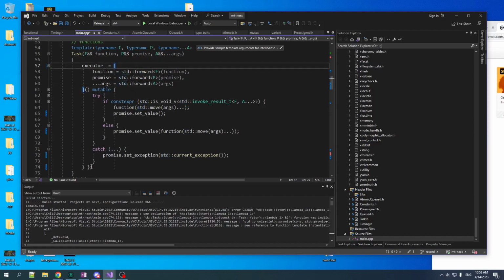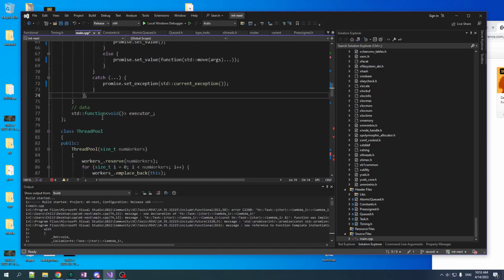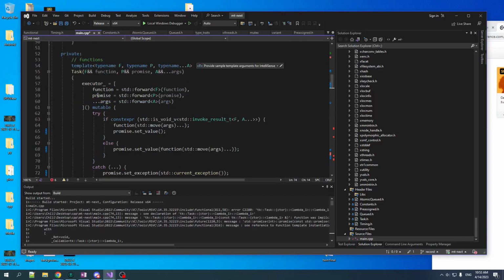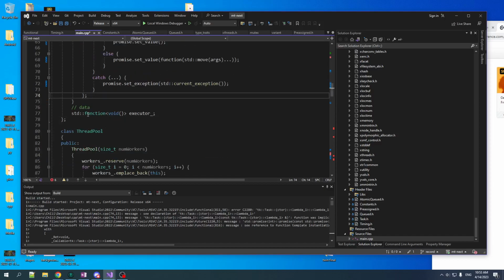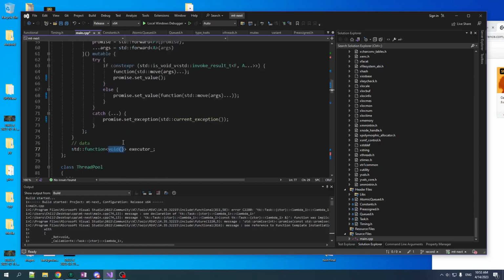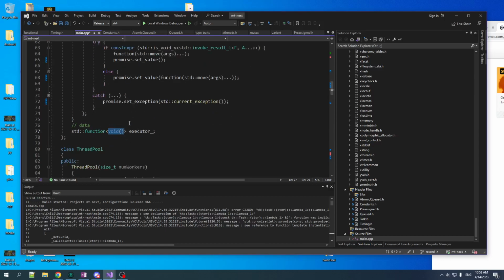I'm going to create a function with it. Now the thing about std::function is it wants to be able to be copyable. And we can't copy this because we can't copy a promise. It doesn't make any sense. So there we're at a little bit of an impasse here. We need std::function to wrap, to erase the type of the callable so that we can put them all in a single container.